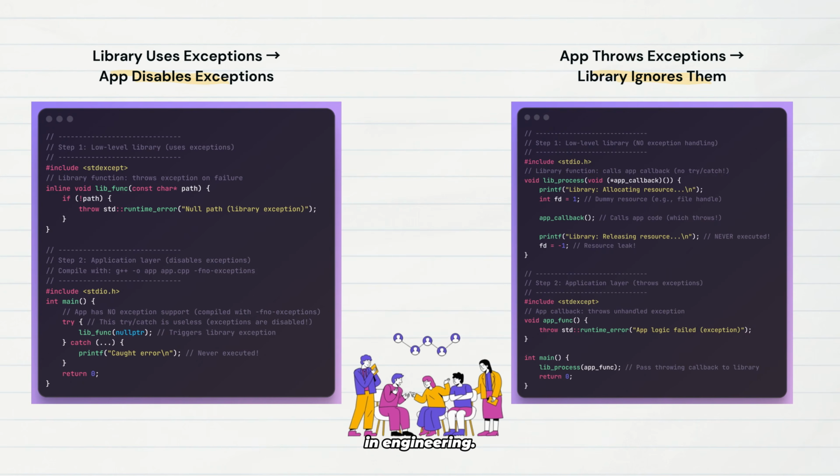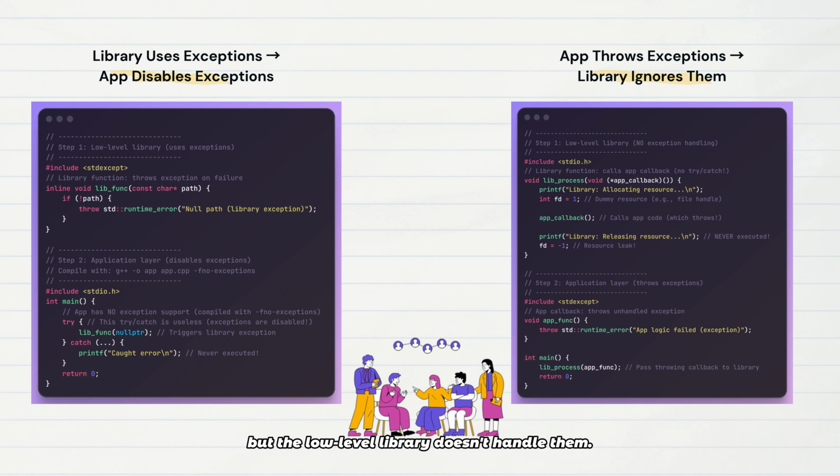Second, it's extremely difficult to use them uniformly in engineering. Have you ever encountered a situation like this? The library in your team uses exceptions for error handling, but the application layer code disables exceptions. Or vice versa. The application layer throws exceptions, but the low-level library doesn't handle them. In the end, everyone has to guess when writing code. Can I throw an exception here? Do I need to catch it here? No one can give a definite answer, leading to extremely high communication costs.